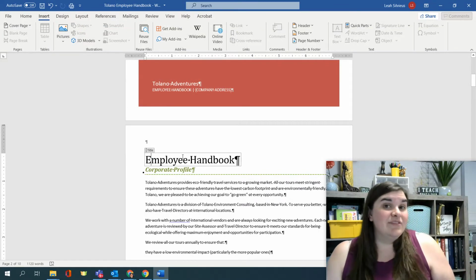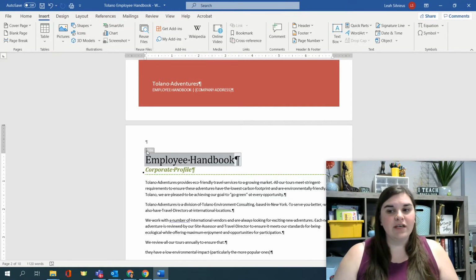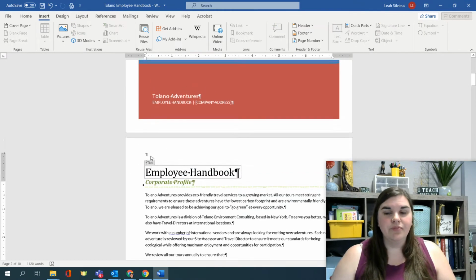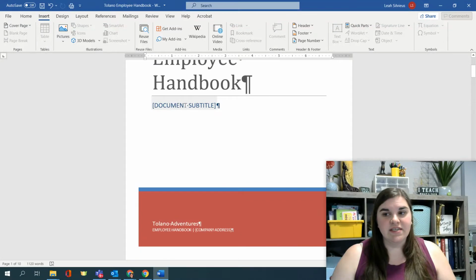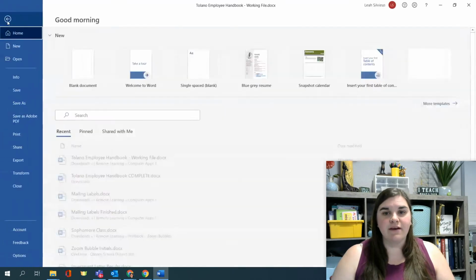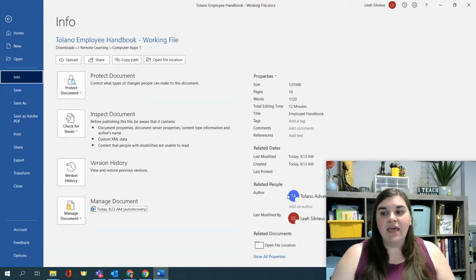So again, thinking of these like a variable, wherever we insert a title property, that will change when we change the title. We can then go in and adjust things like the subtitle. This is not, in fact, the author. That's the company. So we're going to go back to the File tab, go to Info, and we're going to take Tolano Adventures off of here.